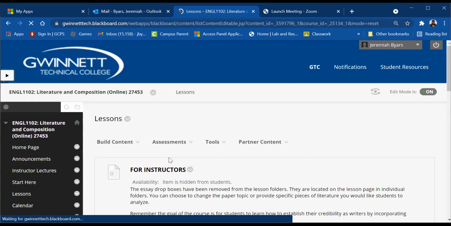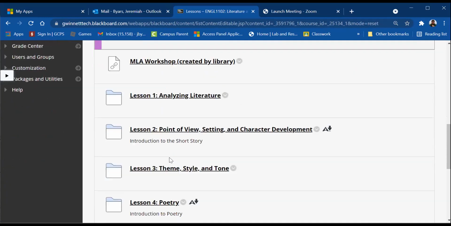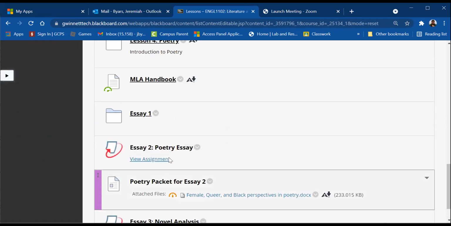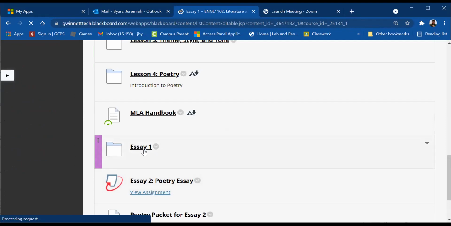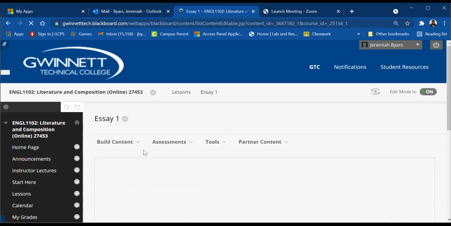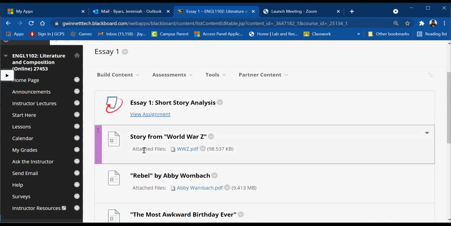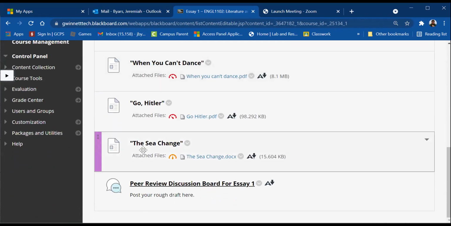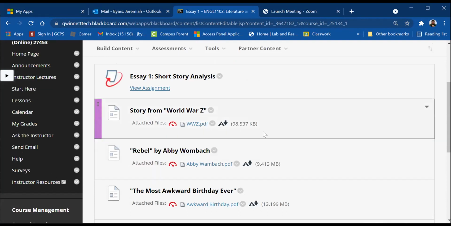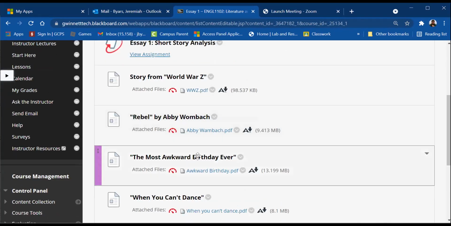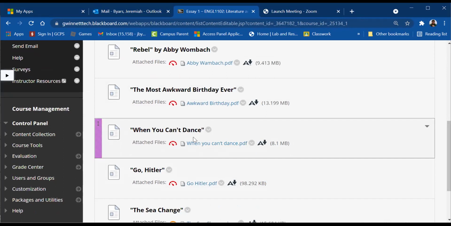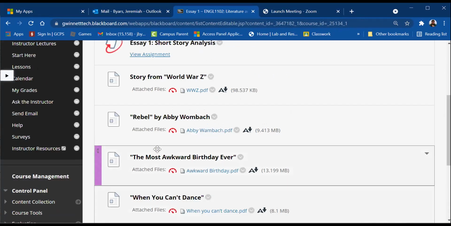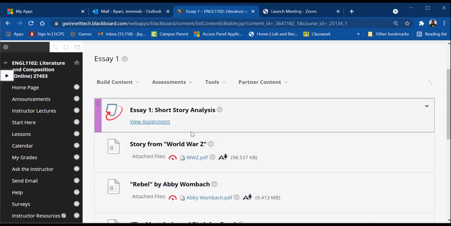So in lessons, you've been working on essay one. And with essay one, you're supposed to have read a short story. Any short story you wanted to. Now, I provided you some short stories that if you wanted to read, you could. Or you could read your own short story if you want to find one.